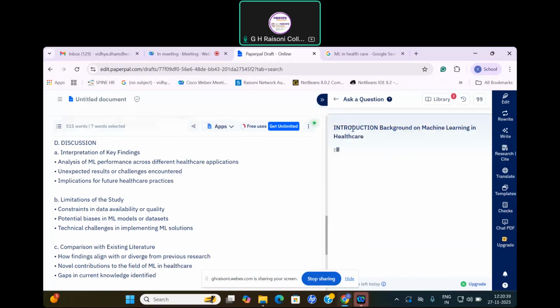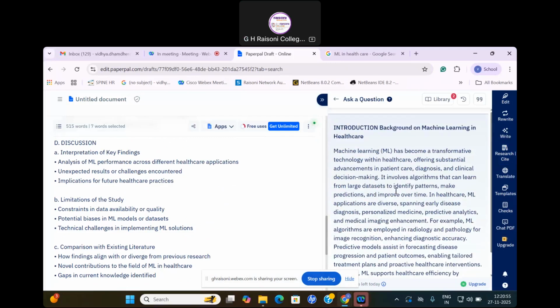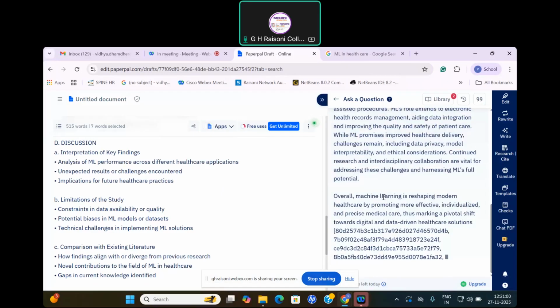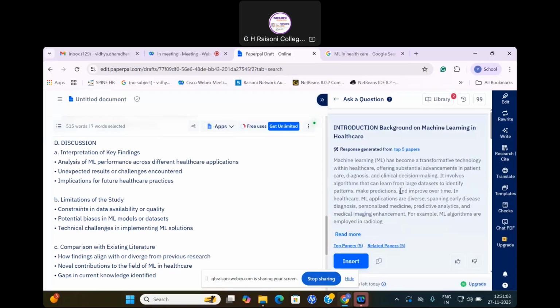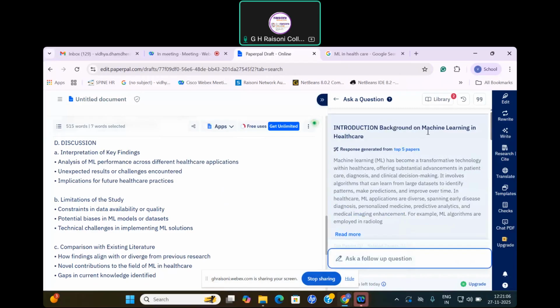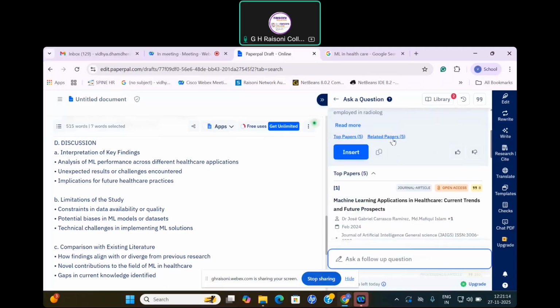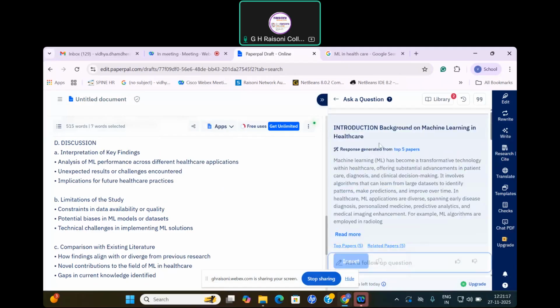Now for this introduction of the machine learning and background, it is going to write down the content for me, which is going to show here. See here, it is continuously writing the content for me. Now all contents are written, background and all these things. Okay, the top 5 paper result is generated, and related 5 papers are shown. Now these contents are generated.